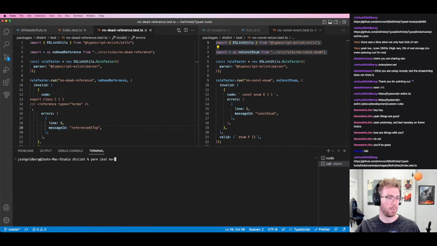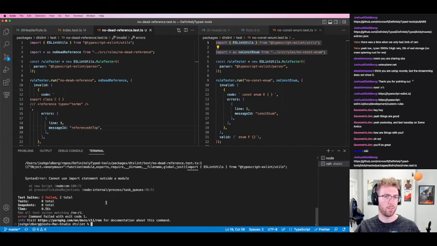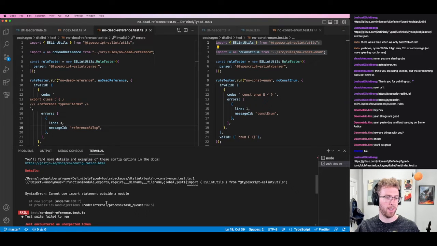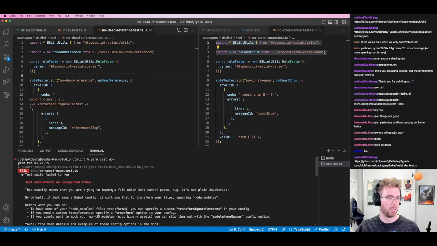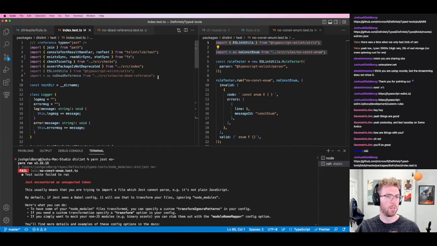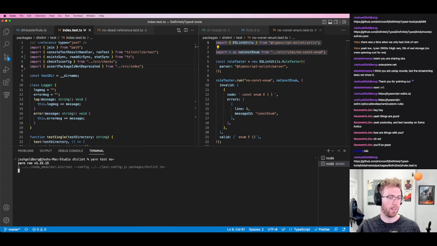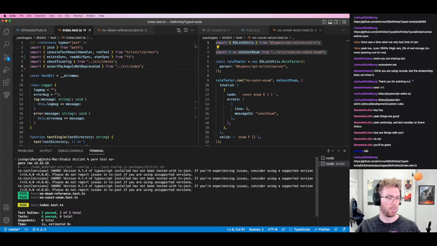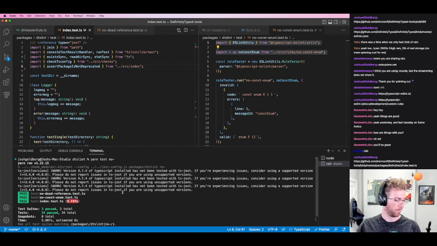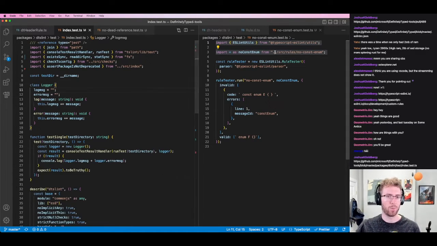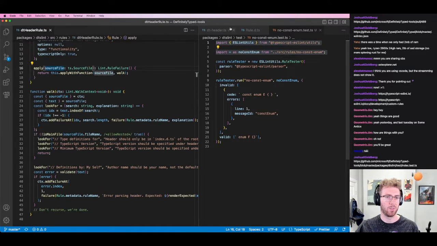And what's happening here? Cannot use import statement outside a module. It was just working. What the heck? What's going on here? This just worked. That's upsetting. I did all the same things. What gives? Oh wait, I was doing yarn test earlier. And okay, it's some different config. All right, fine, whatever. If it works, it works. So I've split up the old Dtslint rule tests.